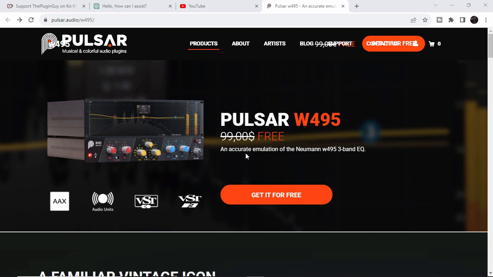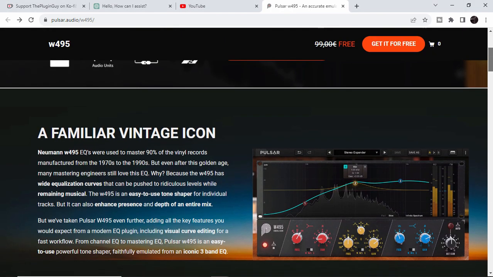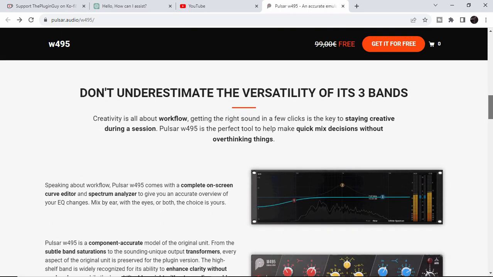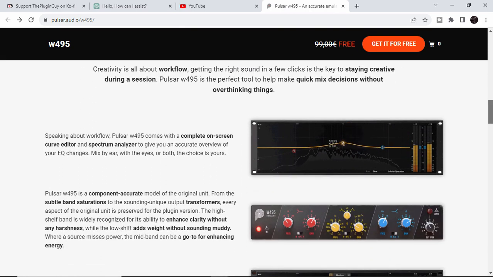And as you can see, it's free, but like I said before, it won't be free for a long time, so go ahead and download it while it's still free. All the details are given on this site, so go ahead and read it and you will get more idea about what this plugin is actually capable of, okay?